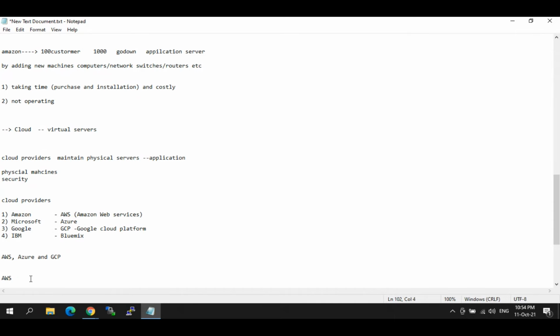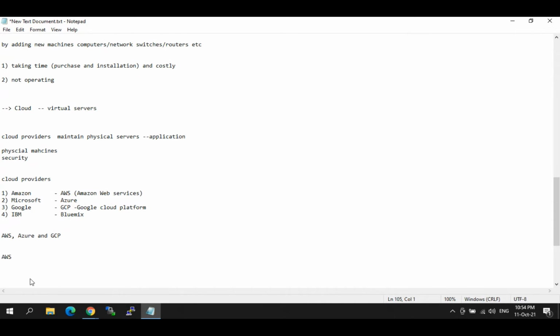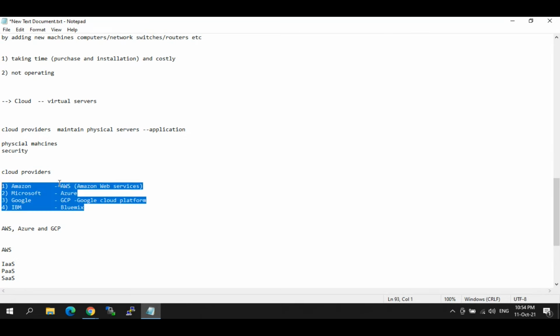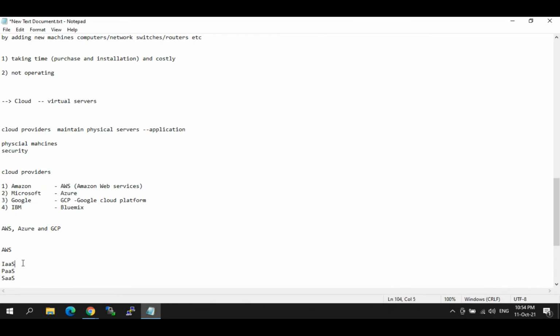Any cloud computing provider offers three types of services. All cloud providers are majorly providing three types of services: IaaS, PaaS, SaaS. This is also a very important question: what are the services provided by the cloud providers? It may be Amazon AWS, Azure, GCP, Bluemix, whatever the platform is, all of these provide these three services.